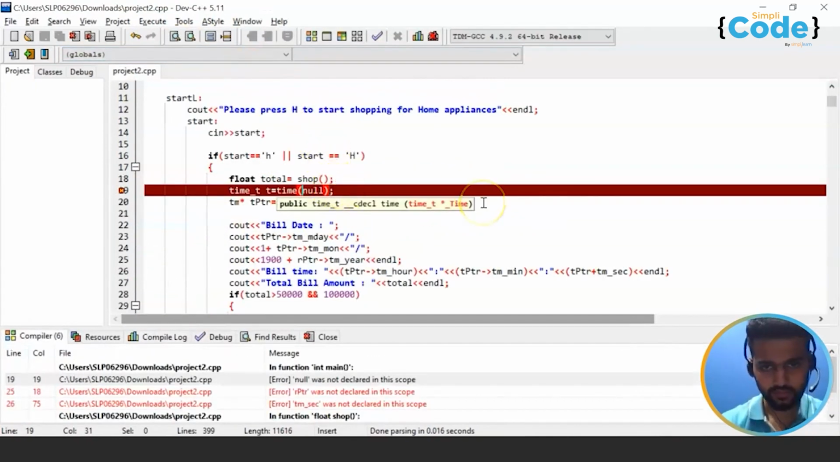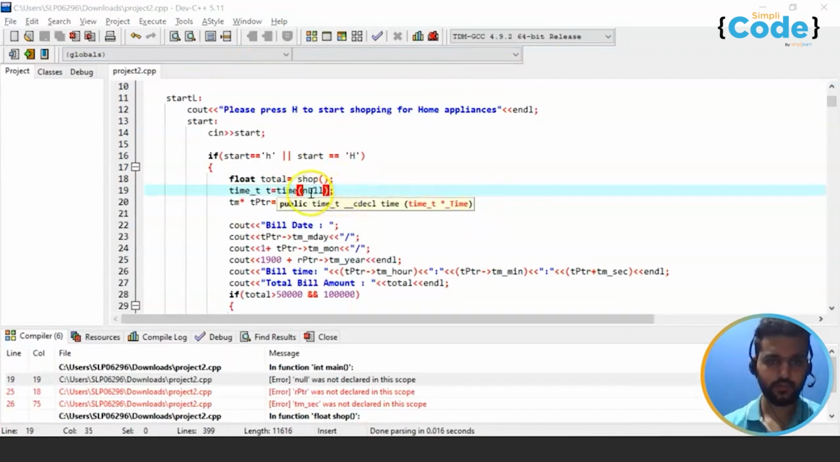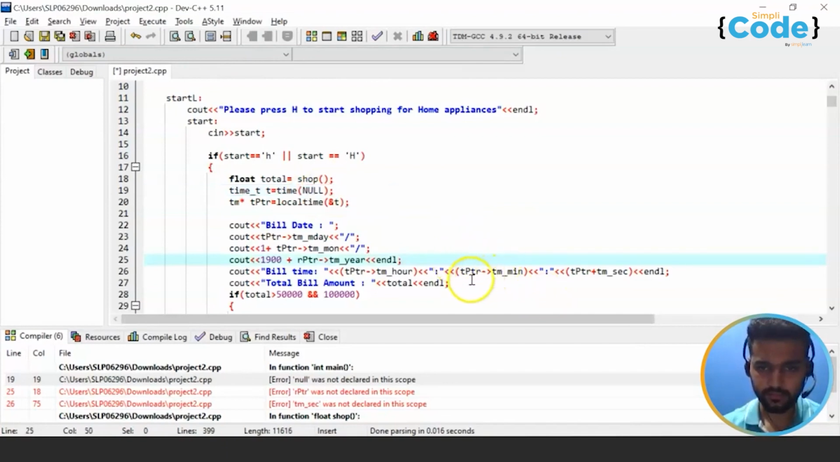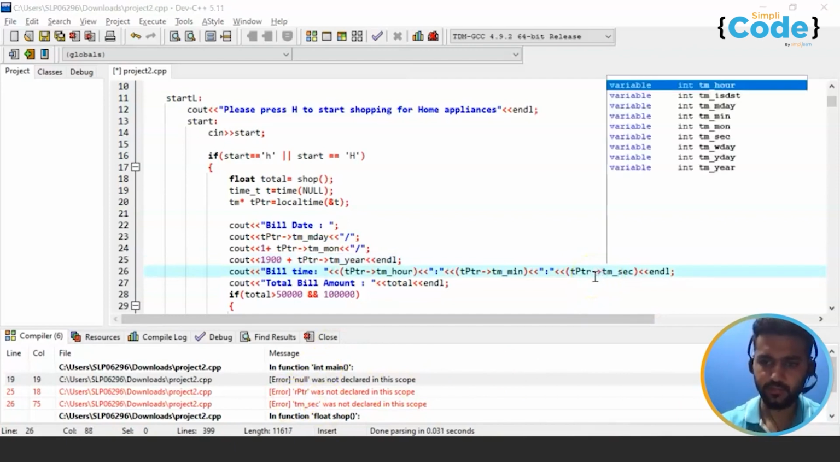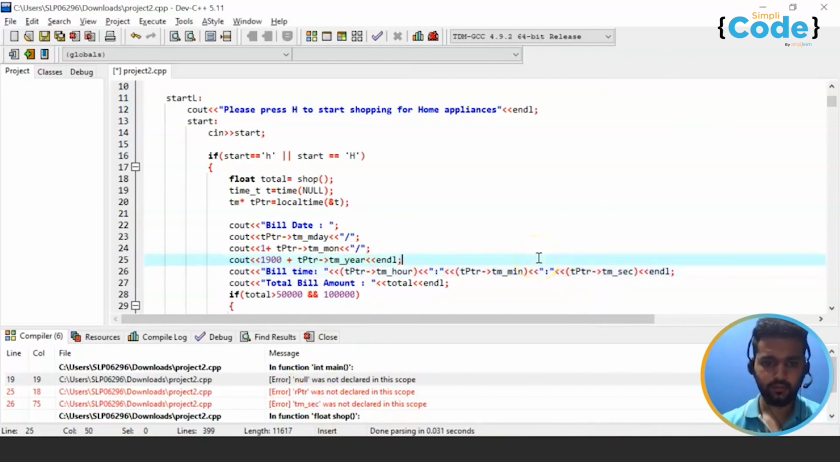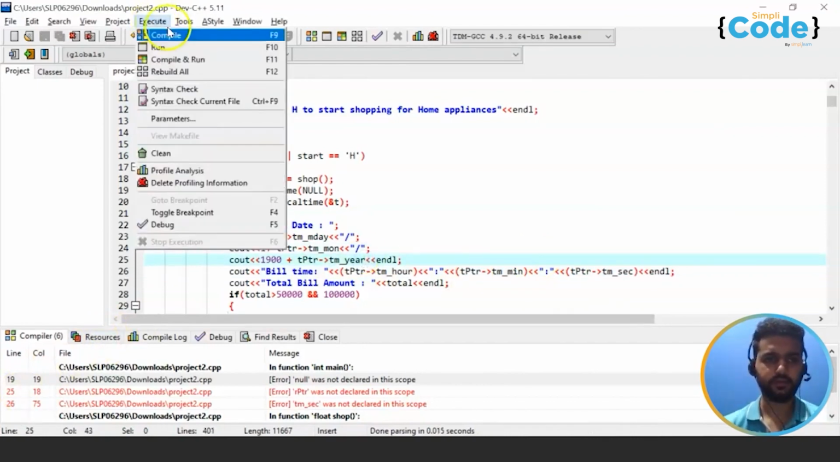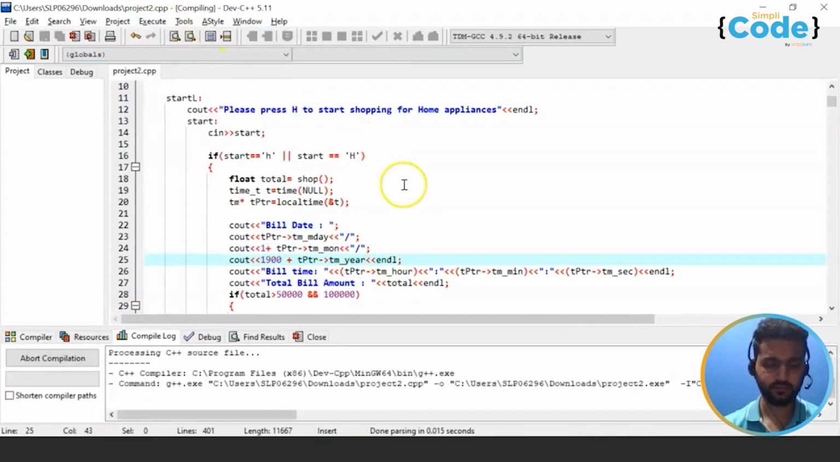So there are some errors that we need to take care of. Another one is this: RPTR we have written. It's TPTR. And the TM second we'll have to use the arrow operator here. Alright. So let's save it again and try to run this. Hope it runs.